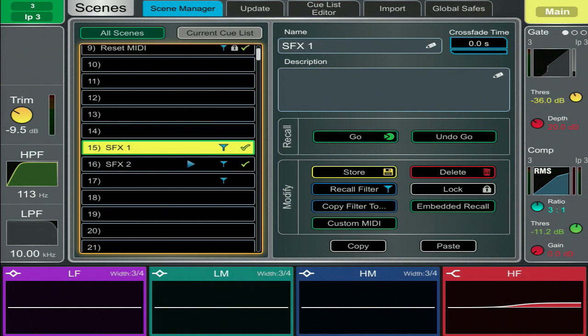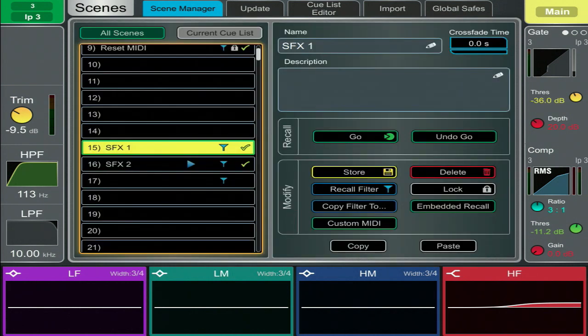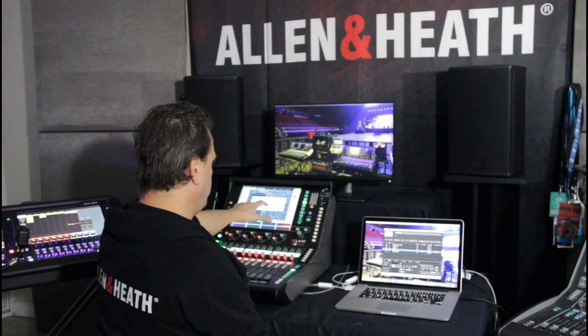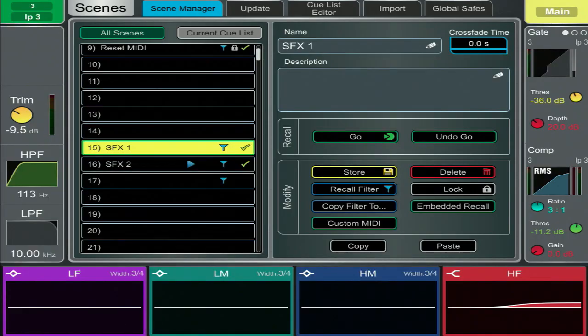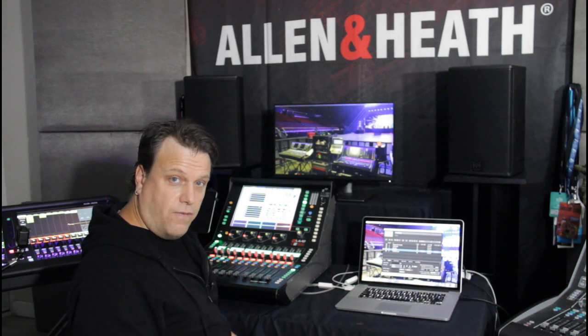One thing I do, normally, I've set it up so that there is nothing in the recall filter. Everything has been excluded from the recall filter, and all I am doing is a MIDI cue. It's the same hexadecimal info, very straightforward. I've already set it up, so if I fire this cue, it fires my sound effect.